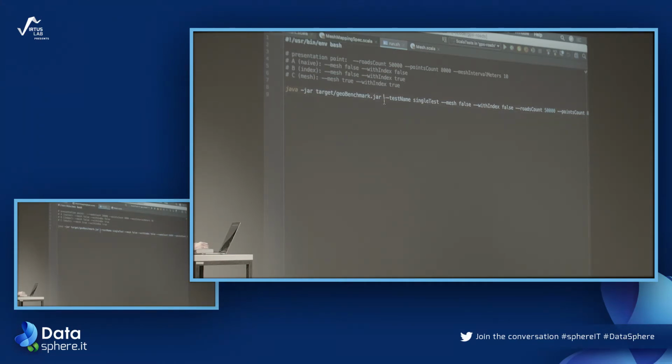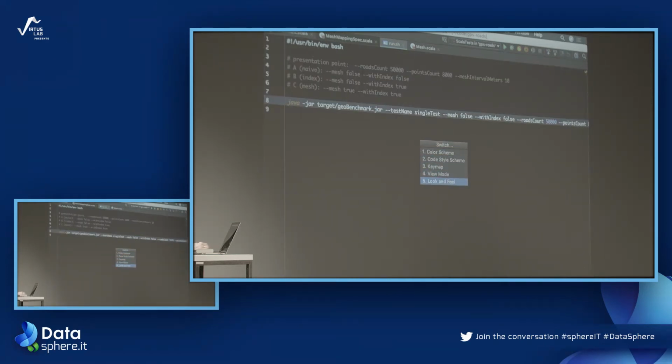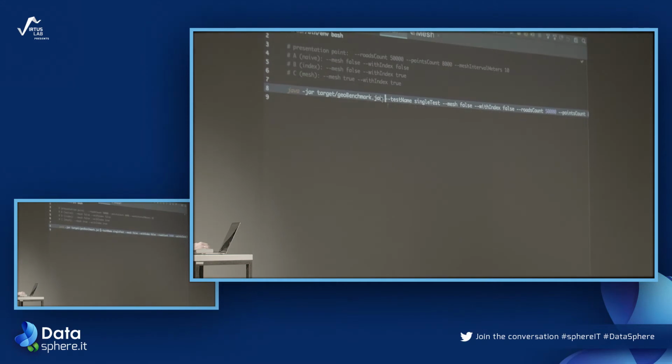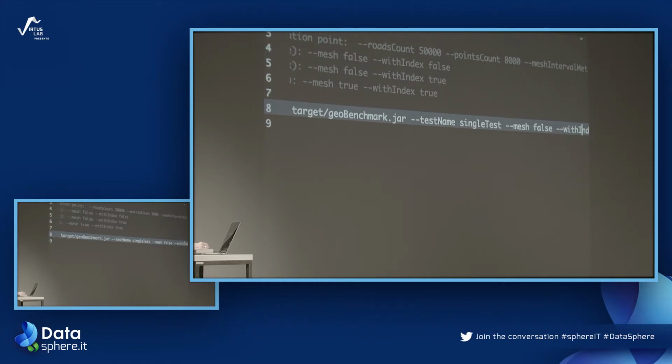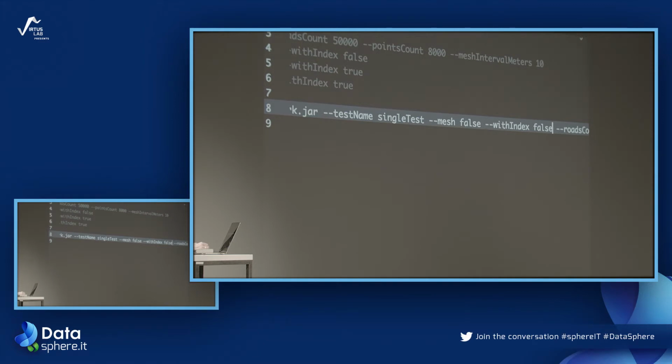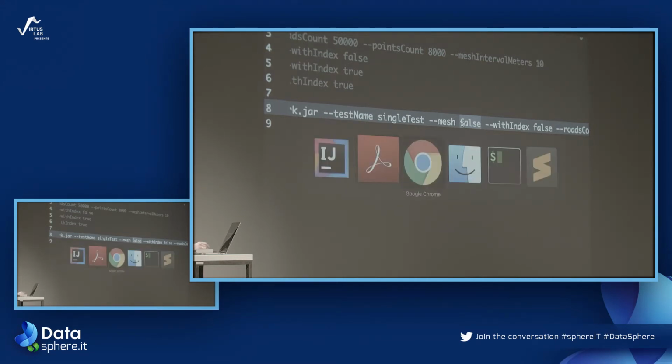Before we do that, actually, let me make this a bit more visible. Okay, so you build this as just a normal application, as a jar, as a benchmark. The two main parameters you have are whether you use an index or not. If you don't use an index and you don't use the mesh in this case, then it's going to run the basic version. So let's just run it.